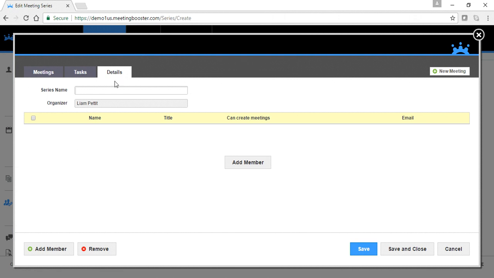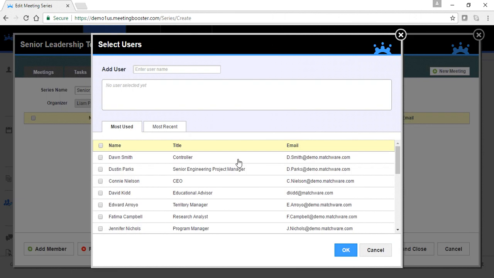Here we go to the Details section of the meeting series, where we can define the name of our meeting series. In this example, we'll call it the Senior Leadership Team. Define the organizer, and then start to add new members to this meeting series. I can keyword search by the name or toggle on the list beneath.